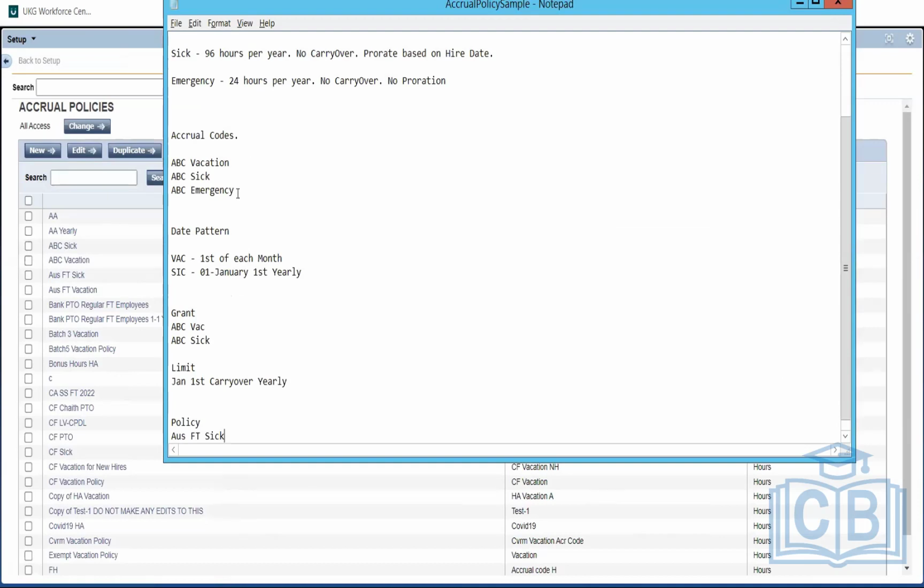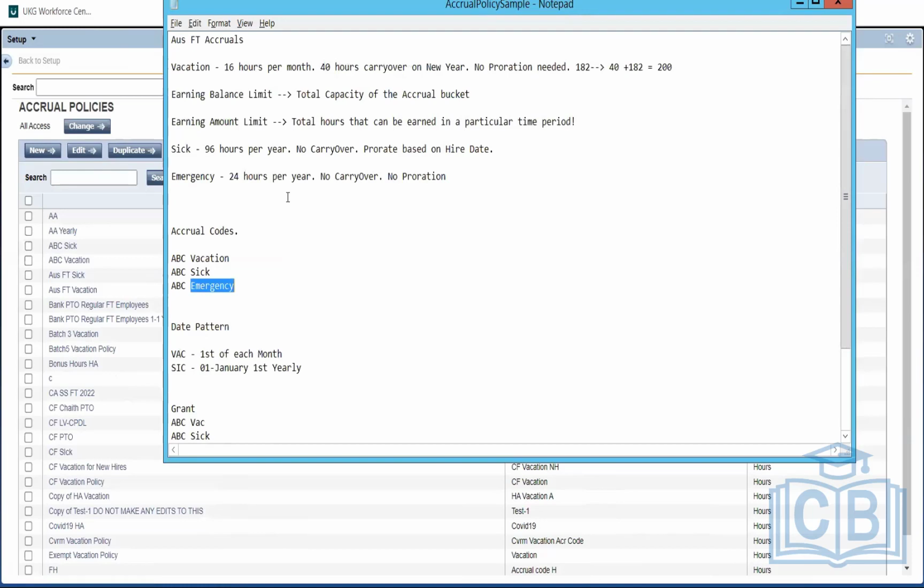What we have is ABC emergency. We have created the pay code. So what is the requirement? 24 hours per year, no carryover, no proration. Okay, then what we can do is we can use the same grant everything. See, both are having same condition. Only difference is there is no proration, and the yearly is also the same, but no proration and no carryover. Only the hours value is different.